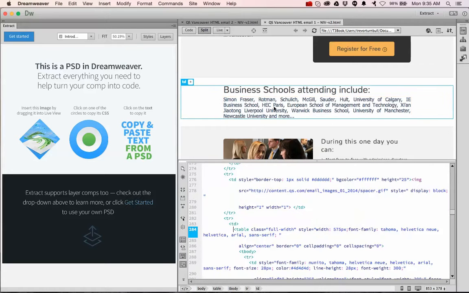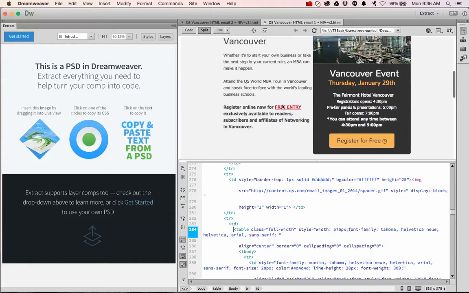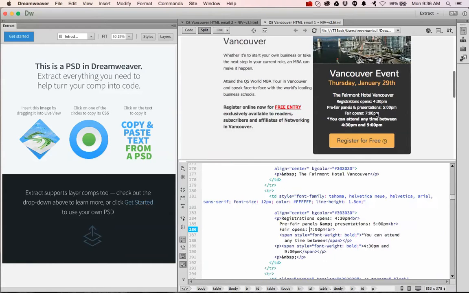So that's how I made those simple changes for her, where she asked me to change these business schools attending as well as the time that it was attended. You can see when I click on that again, it shows up here. I can simply make the edit right into the file right here. So I could change this fair opens to whatever I wanted.